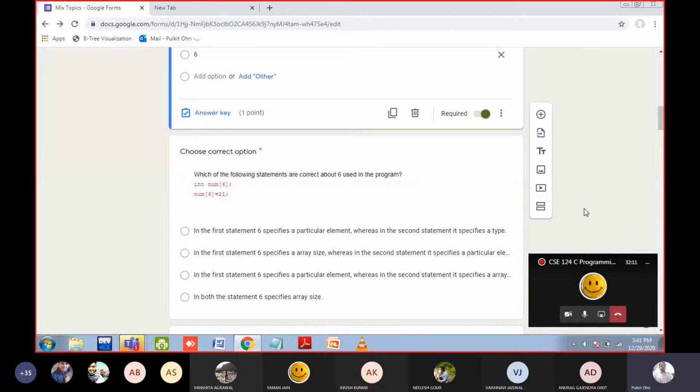So the first line means it is just creating a blank array, or an array with garbage data in it. The second line specifies a particular element, which means that num6 is 21. But the thing is, if you write this line, you will get an error. Yes or no?